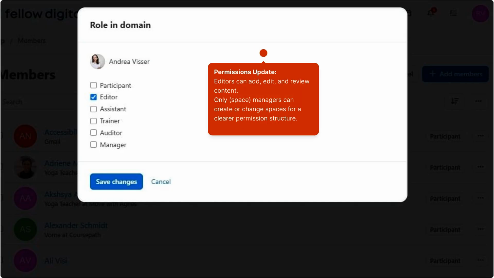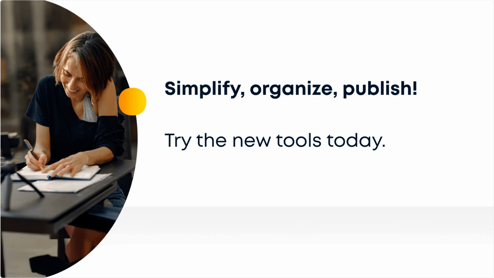Lastly, we've updated permissions for the editor role. Editors can now add, edit, and review content. The ability to create and manage spaces is now exclusively for space or platform managers, ensuring a clearer and more structured permission system. Simplify, organize, publish.